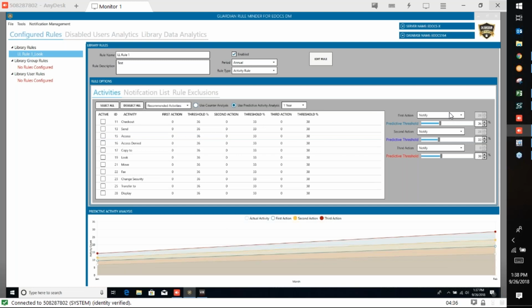We also added, as you see over here, 3 actions instead of just 2. On the first action, we choose a notify. On the predictive threshold, we're allowing that user to have 36% more activity than their norm, and what that'll do is notify the administrator. The second action could also be a notify, and in this case, it's 33% above the first threshold. And then on the third, we could have it notify, or we could decide we're going to go ahead and disable.